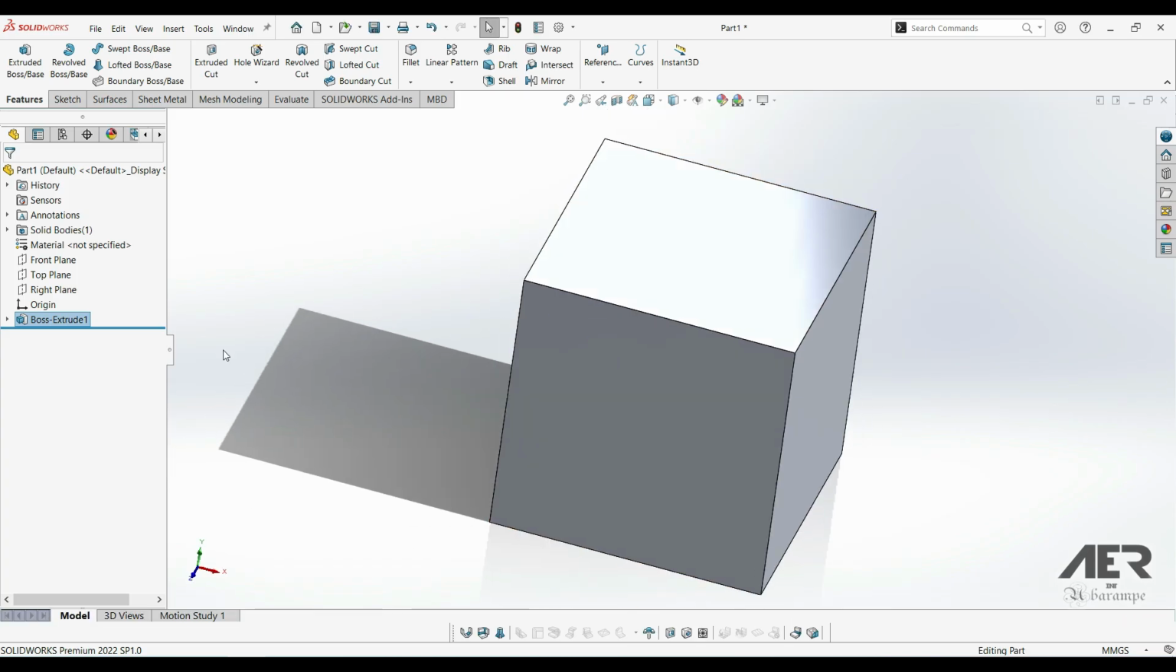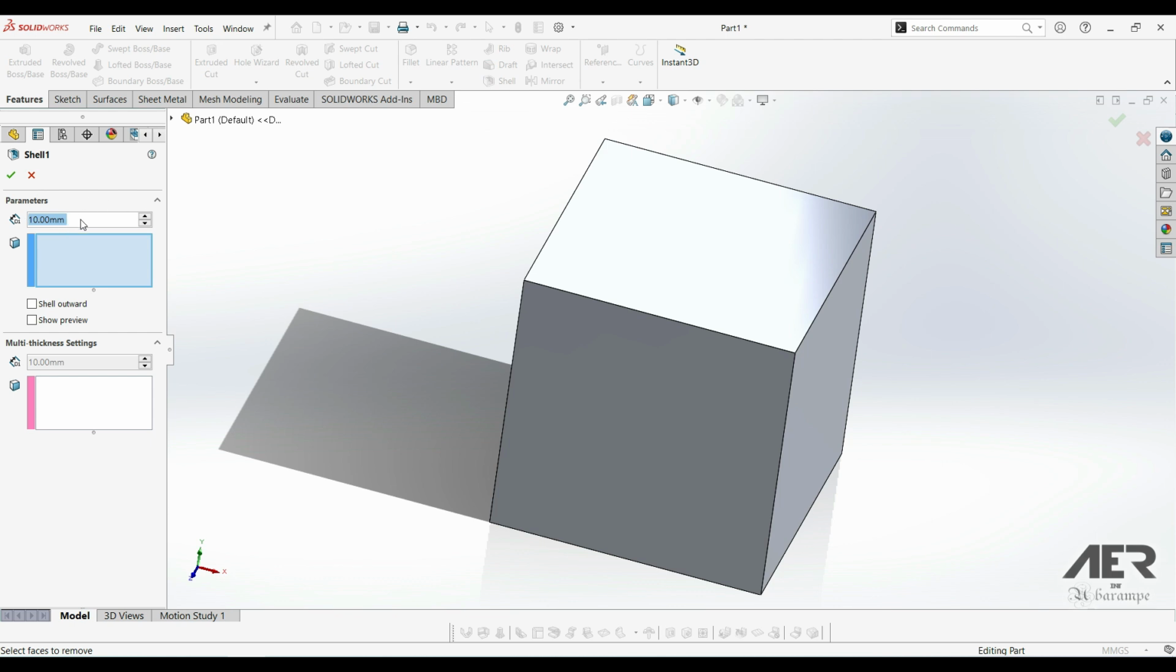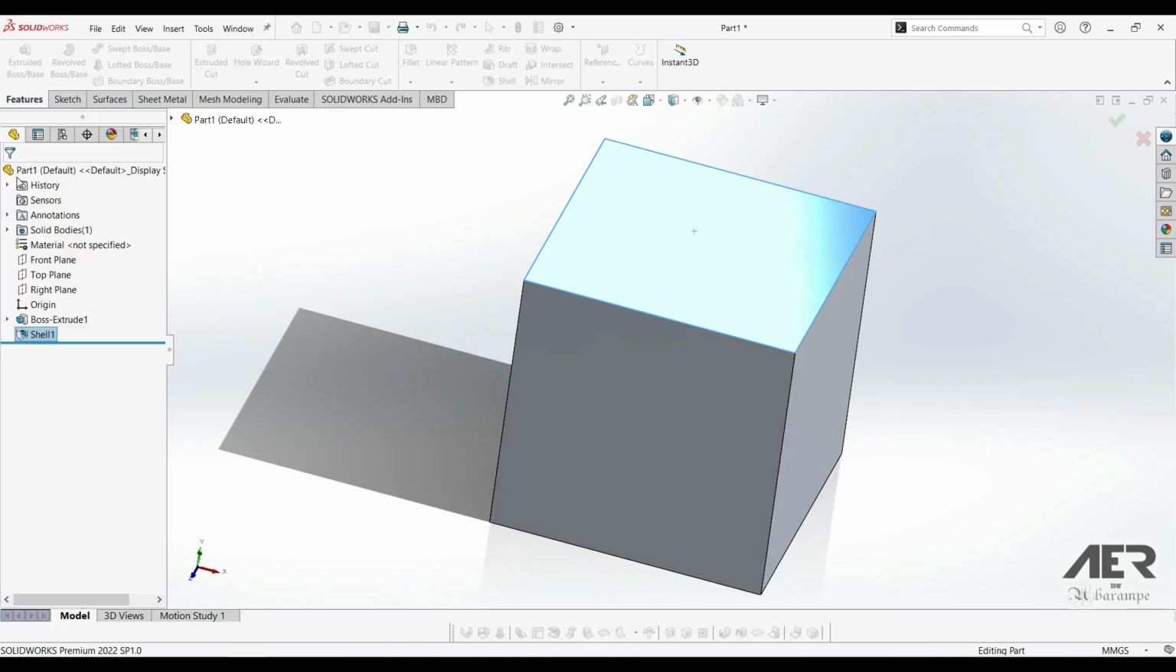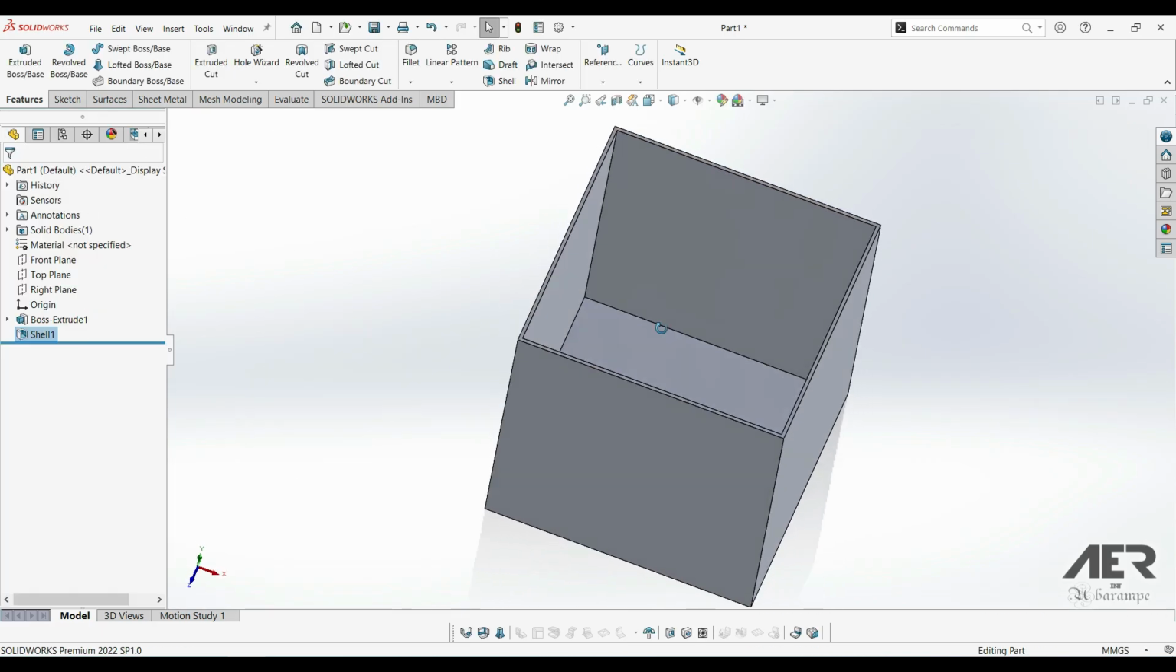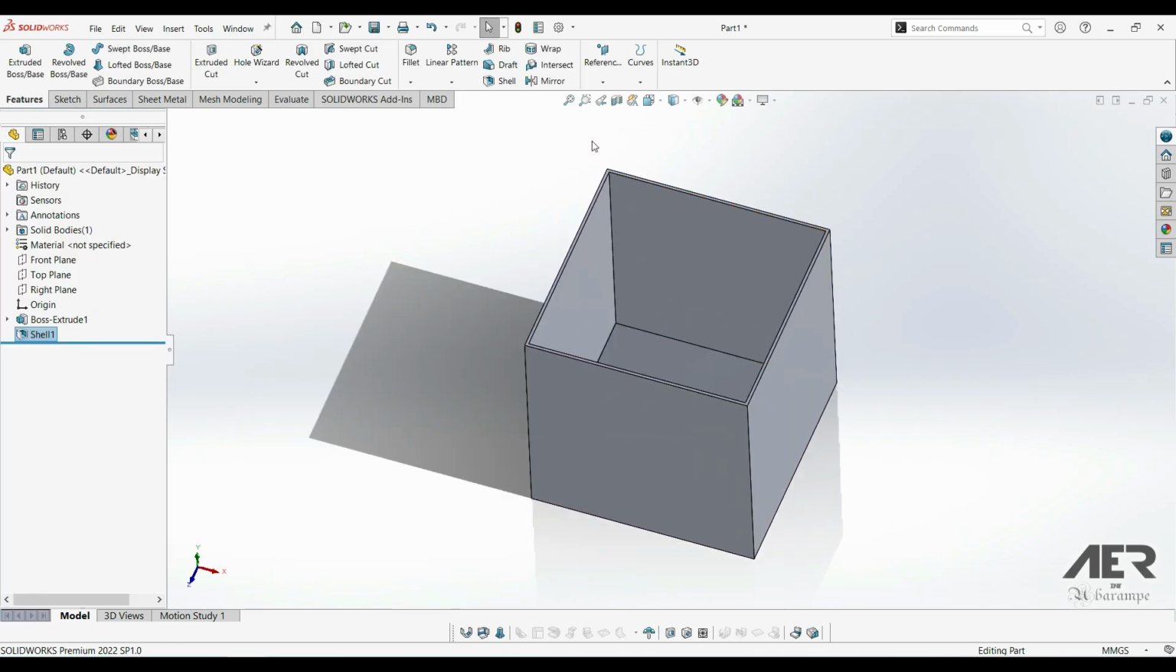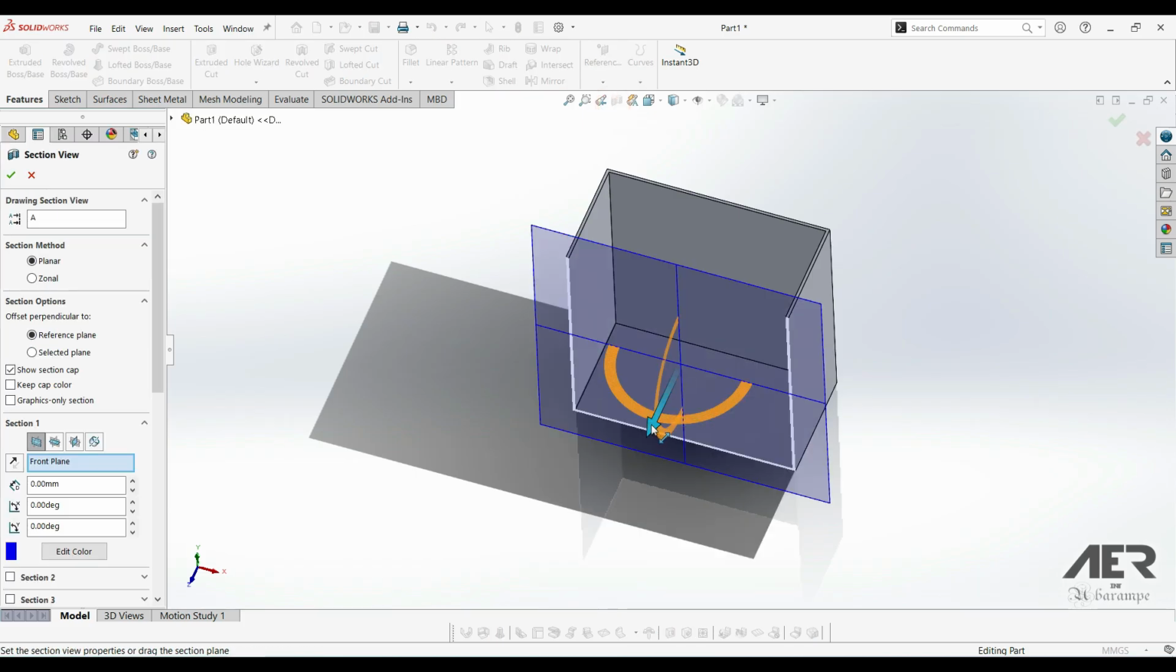Now I'm going to use the shell feature to shell out or hollow out this cube. The shell feature is here on the features tab. I'm going to set the walls to 2mm thick, and then for faces to remove, I'm just going to click this top face. Then when I press OK, this cube is hollowed out. If we go to a cross-section view, we can see that the wall thickness is the same all the way through the part.